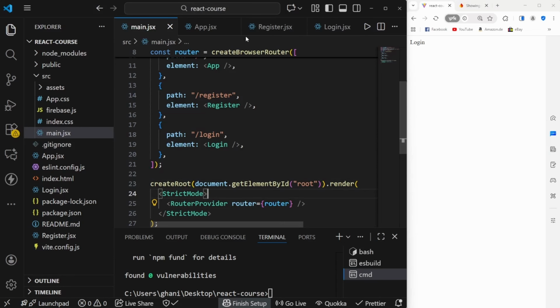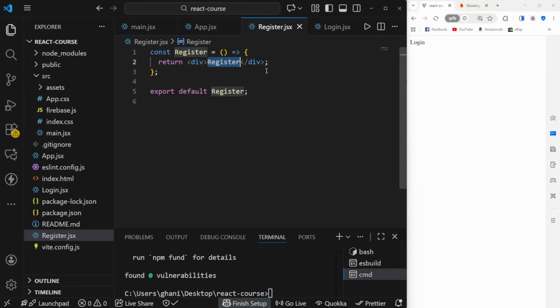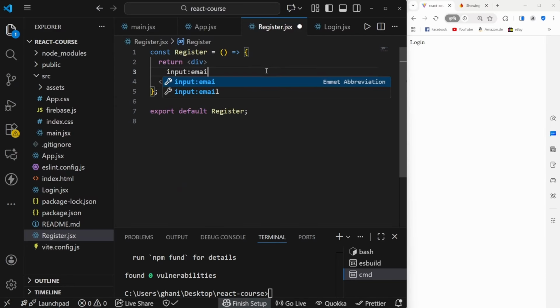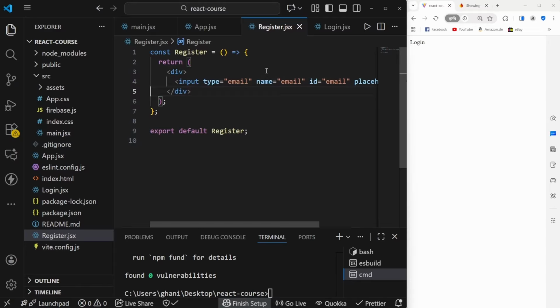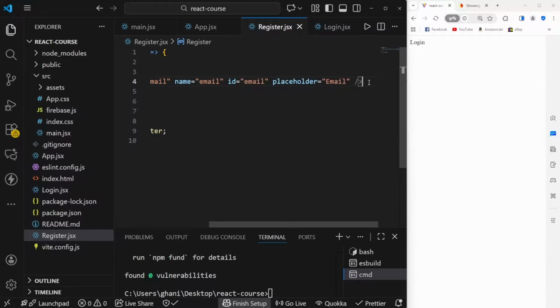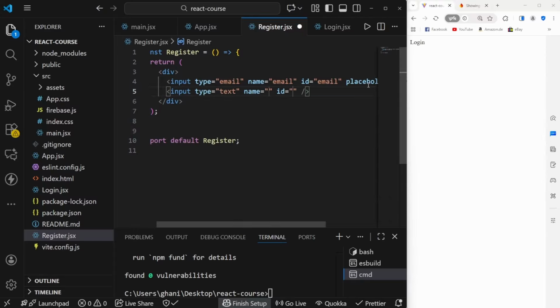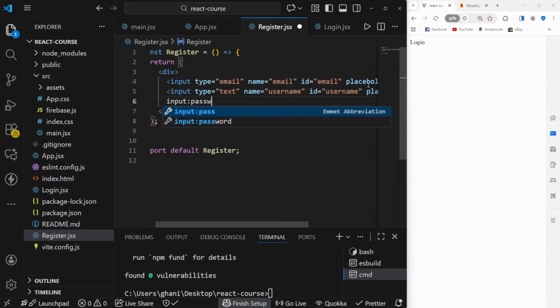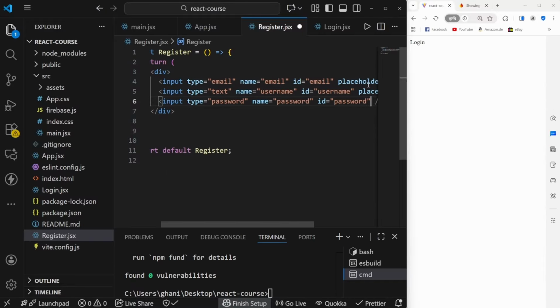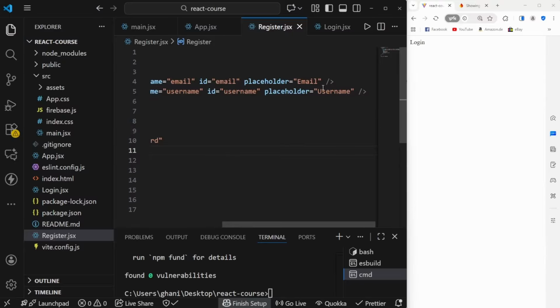Now let's create the register page first of all, and let's keep this pretty minimalistic because we just want to understand how Firebase works and not how CSS works. So we're going to have an input of type email. Name can be email, ID can be email, placeholder can be email. And now if we want to register within Firebase, we need to use an email and a password at least. But a username would be pretty good if we want to display the username later on. So we can say input, text, name is going to be username, ID is going to be username, placeholder is going to be username. And now we also need a password, so input of type password, name password, ID password, placeholder password, like so. So let's save that one.